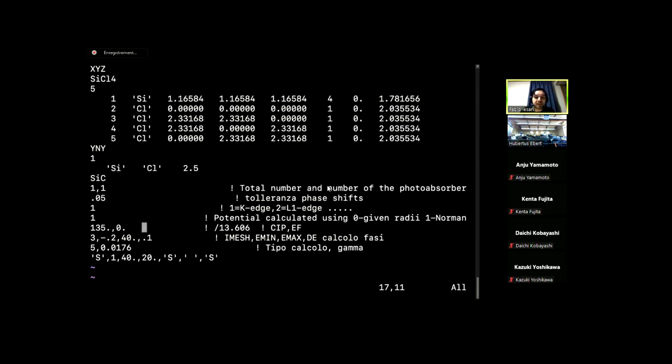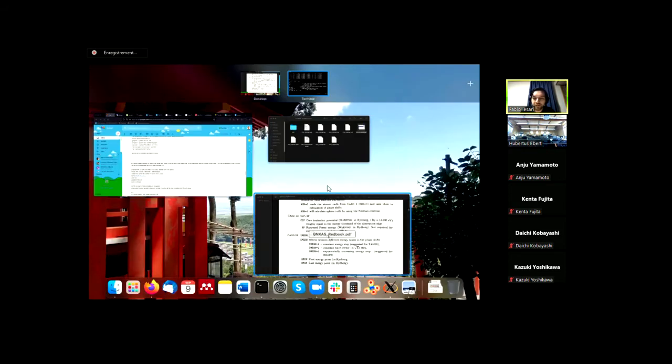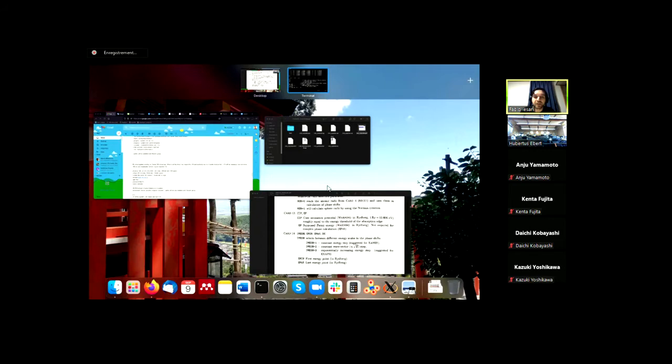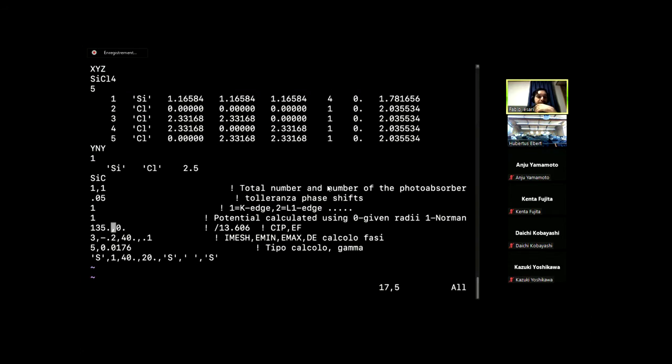Then the second one is, I don't remember actually, I'm not sure. This is supposed to be the Fermi energy, but since we will use complex phase calculation, we can just leave 0 here. Then we have this, which is just the minimum energy and maximum energy, and delta E for the calculation of the phase shifts.